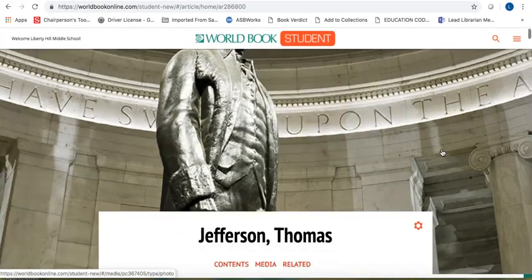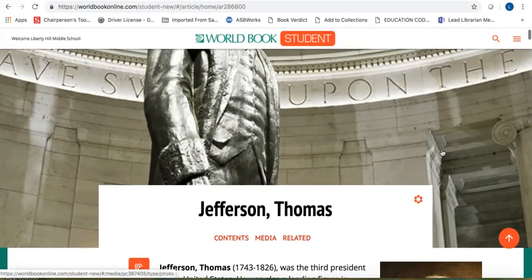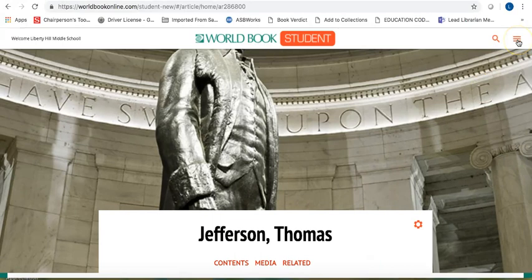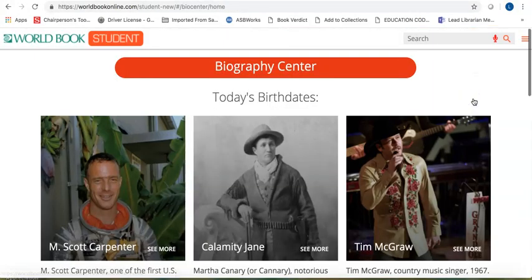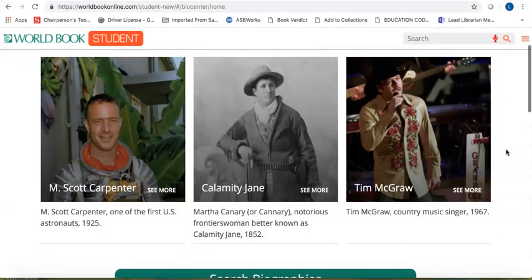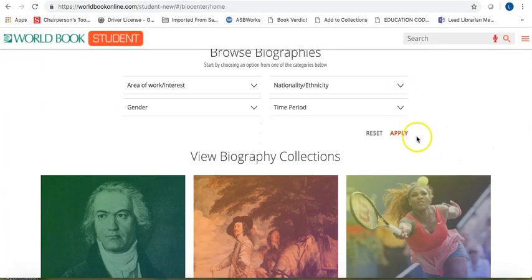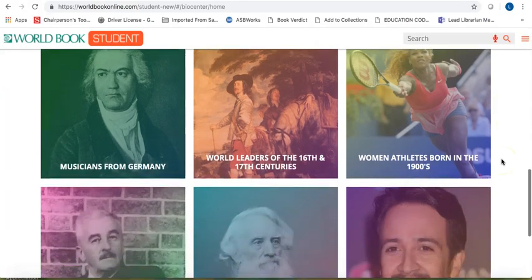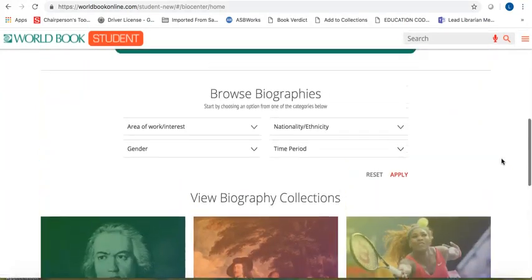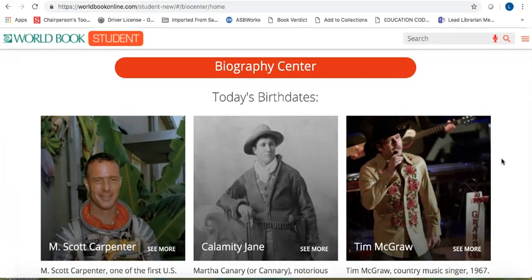All right, and then finally, just to kind of show you guys, once you're finished with the article, you can always get back to the Biography Center by clicking on the menu and click on Biography Center. And there you go. You're back to the Biography Center. And again, don't forget about these other two sections that are super helpful for determining exactly who you want to research. So happy researching using World Book Student, and I hope you guys learned a little bit more about our Biography Center with today's tutorial.